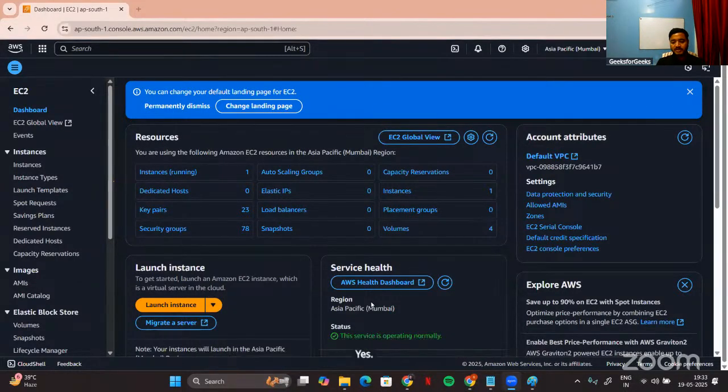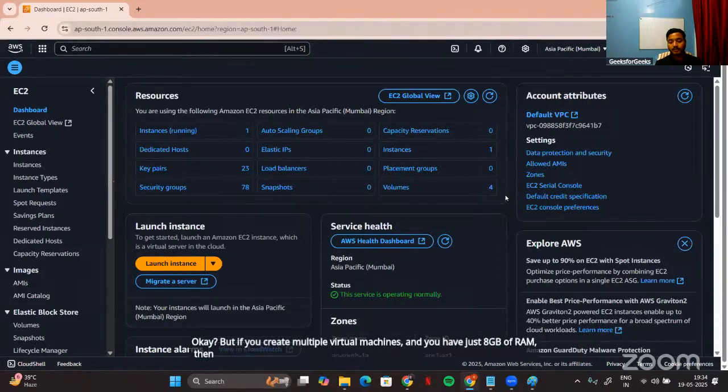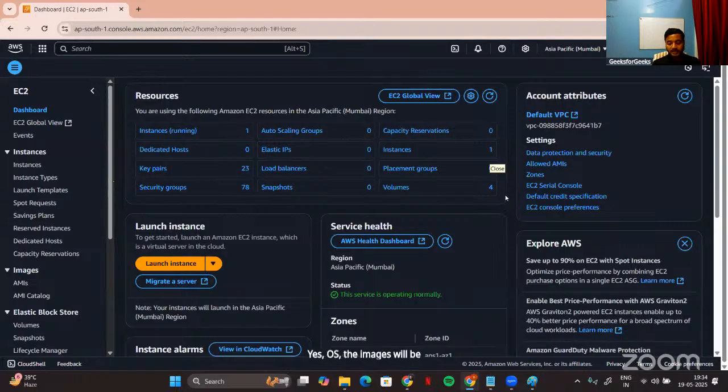Yes, Daniel, 8 GB should be enough. 8 GB would be a little slow, but it is enough. You can make it go. If you have 16 GB, that will always be recommended, but 8 GB is also okay. But if you create multiple virtual machines and you have just 8 GB of RAM, then that will cause some performance issues. Yes, the OS images will need to be downloaded separately.